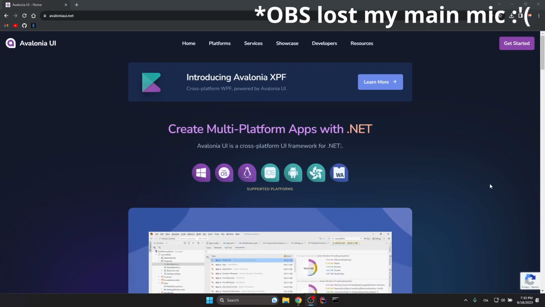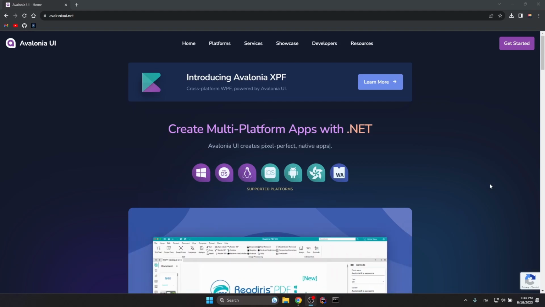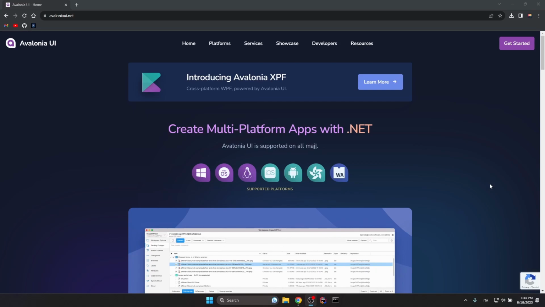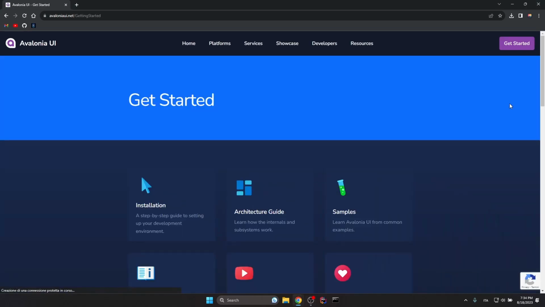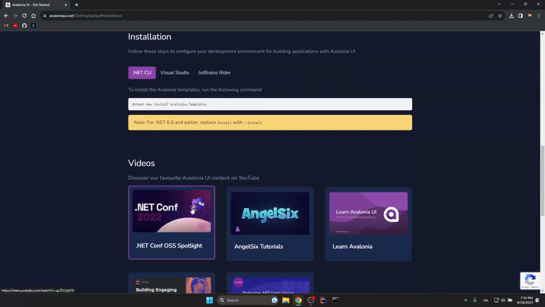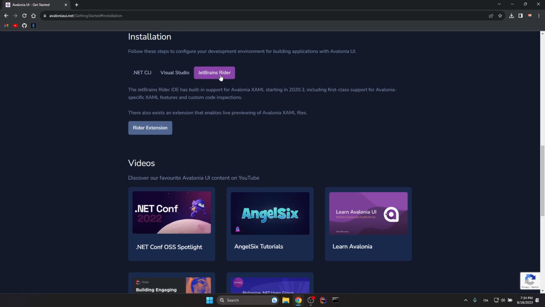Alright, let's say that you want to develop an application using Avalonia UI. Where do you start? The starting point should always be the official website, the one that you see on the screen. The website is full of information, so I highly suggest you navigate and browse it all over. Start from installation, and you can see there are various options. There is the .NET CLI, Visual Studio, Visual Studio extensions, and JetBrains Rider. There's an extension for JetBrains Rider as well.